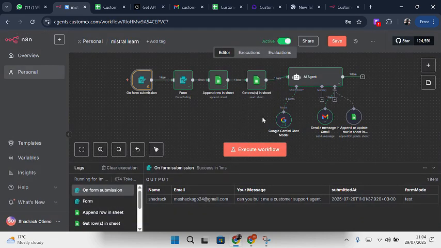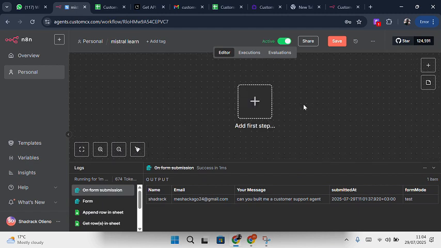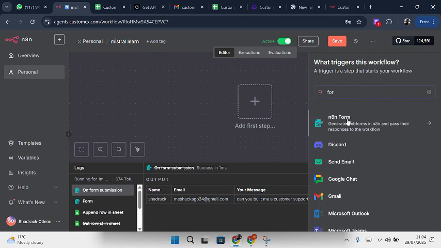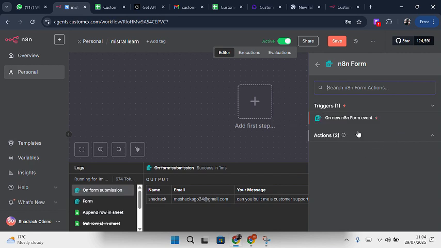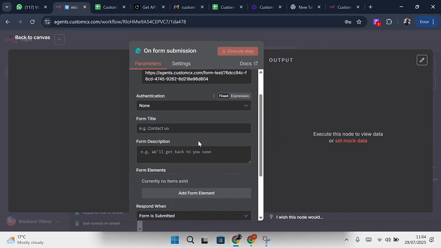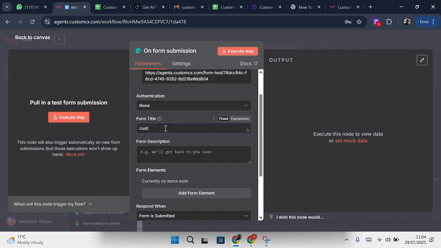Okay, back to your canvas. So I think it will be good if we start building this afresh. So let's select everything and then we delete and then we start afresh. So the first thing that you want to do is come here, create form. You create an n8n form, and then on form event. So first, come here, field details. It doesn't require authentication. Form title, maybe call it customer support, and then form description.